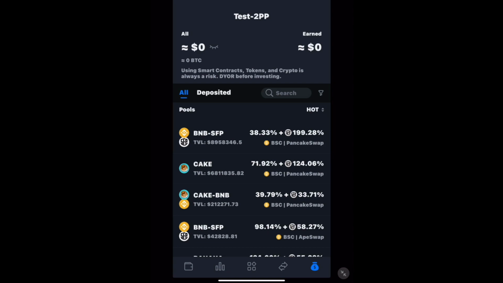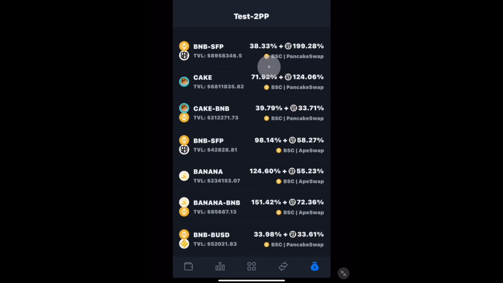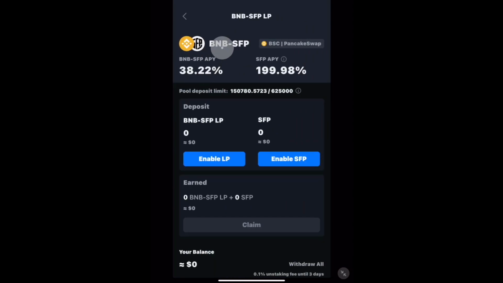As you can see here, these are some of the yields that you can get by yield farming with them. Now, there are two percentages, just like you can see over here. The first one relates to the pool, and the other one relates to SFP. So, as an example, over here, if I click on this, the yield on this pool is 38%, but to farm SFP, I can get 200%. That's what these numbers mean.